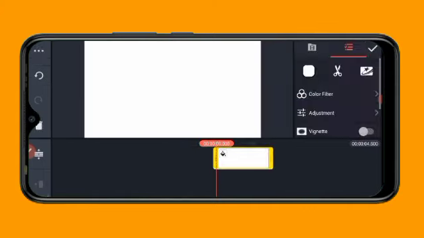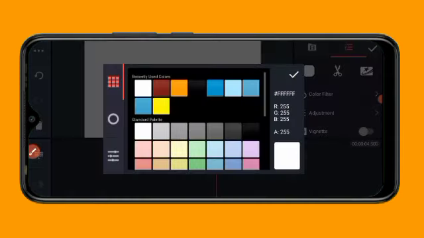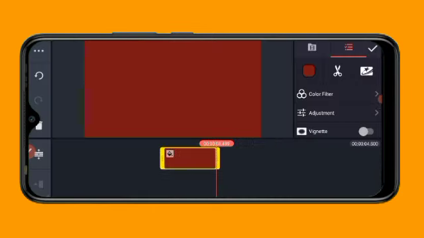So I'll tap on the background and click on this color icon here. This is where I can change my background color. I can change it to any color I want. So I'll go for this deep red. I'll click OK. As you can see, I have changed the color of my background.